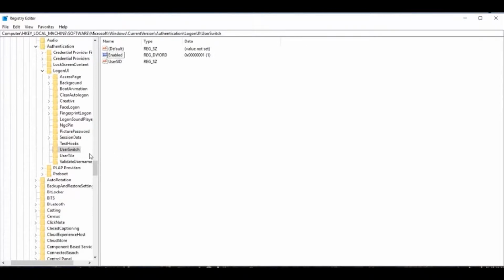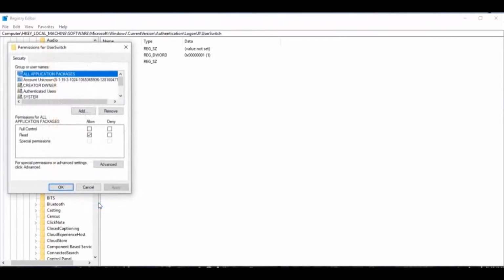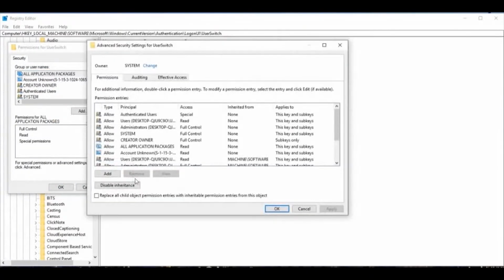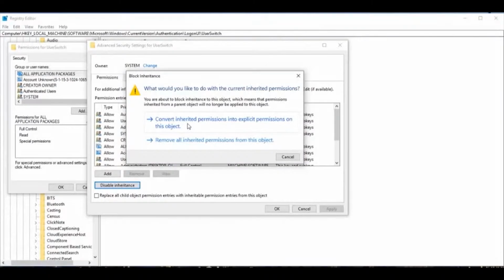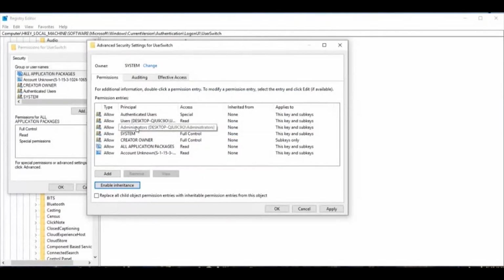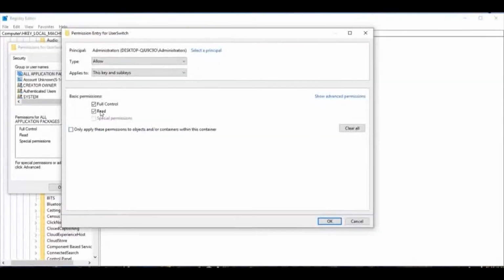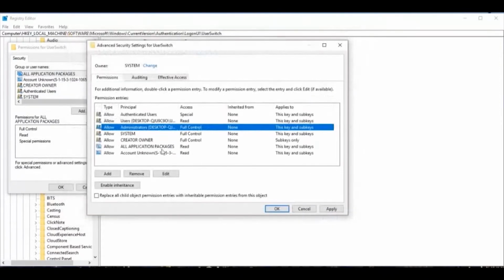So we go to where it says UserSwitch. Right click on it and hit Permissions. Open up the Advanced window. Click where it says Disable inheritance. Select Convert inherited permissions into explicit permissions. Then double click on where it says Administrators. Make sure that where it says Type it is Allow, and make sure it has Full Control.